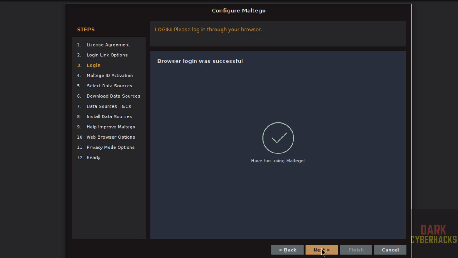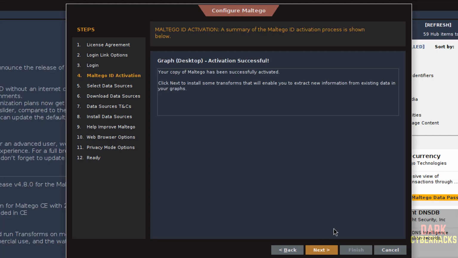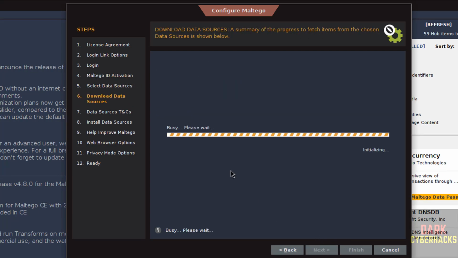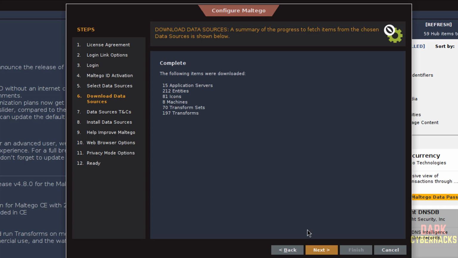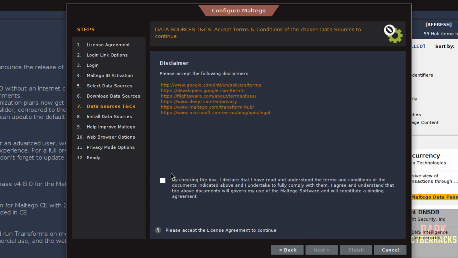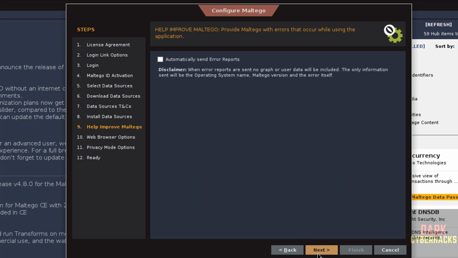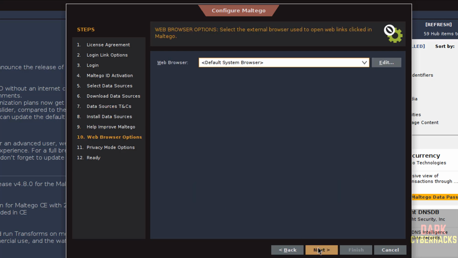Now click on next. Now click on next. Click on next. See, download sources completed. Click on next. Disclaimer, select the checkbox and next. Click on next. I don't want to send error reports.